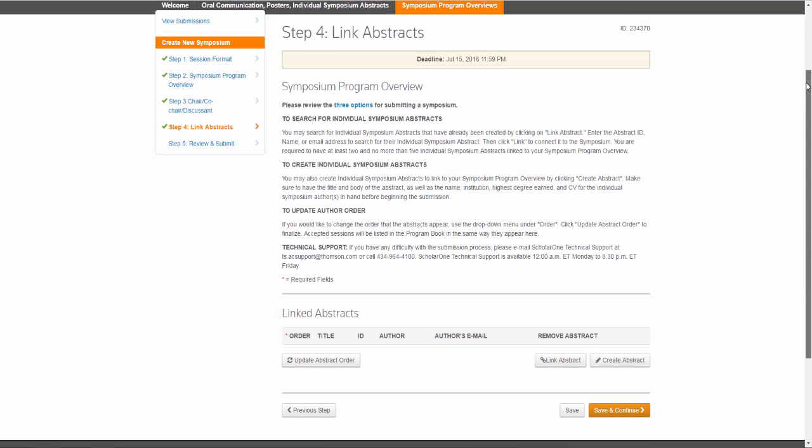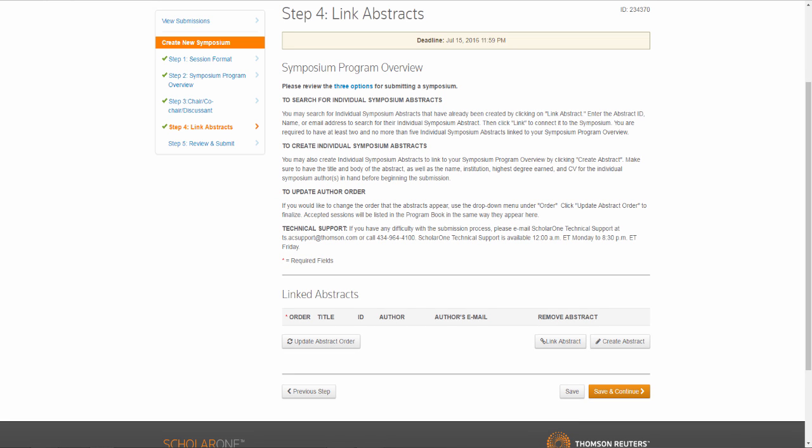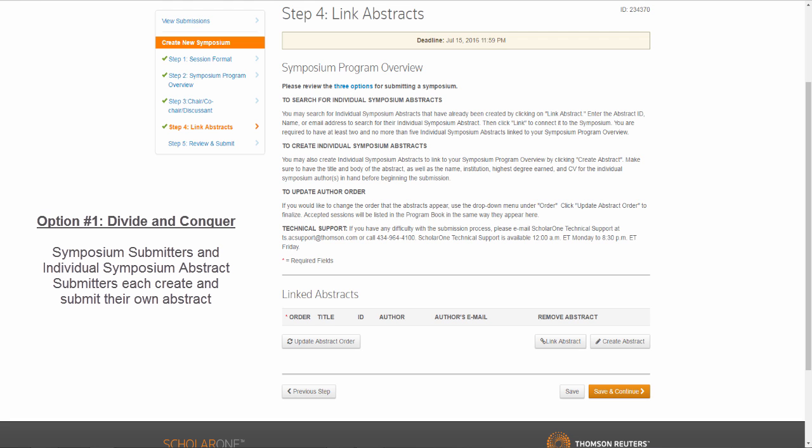Step 4 of the process allows you to link individual symposium abstracts to your session. There are 3 options for linking individual symposium abstracts to your submission. It is important to communicate in advance with your co-presenters and decide what works best for your group. Option 1 is Divide and Conquer.